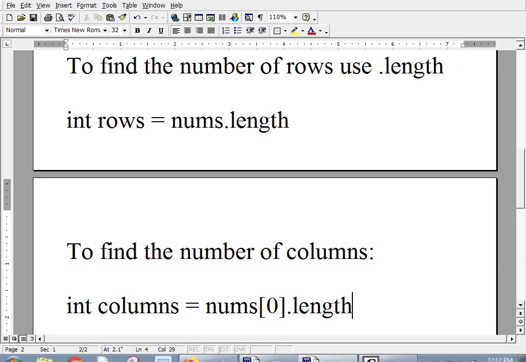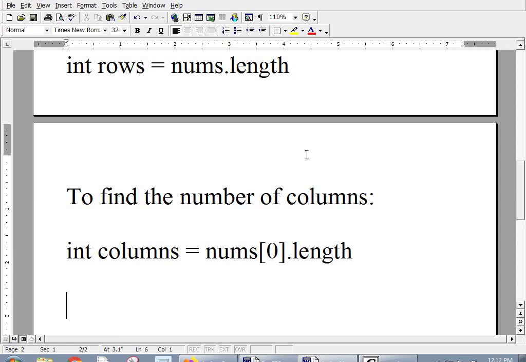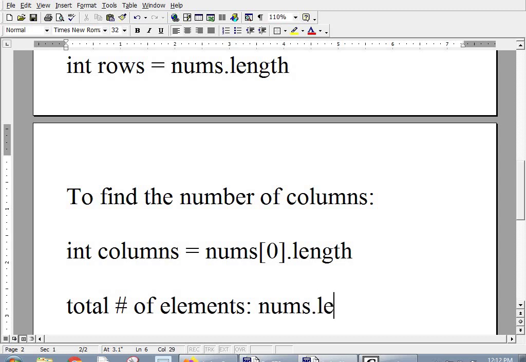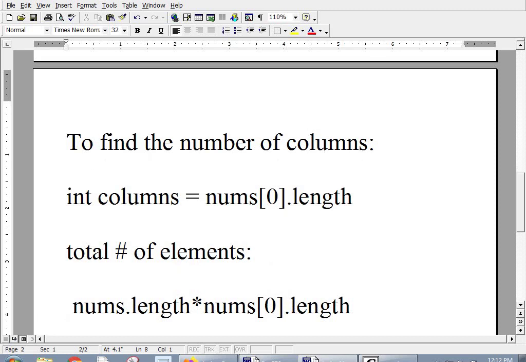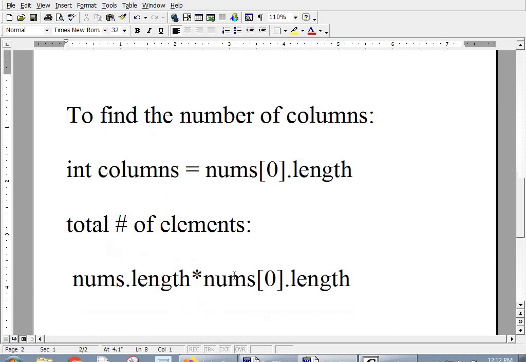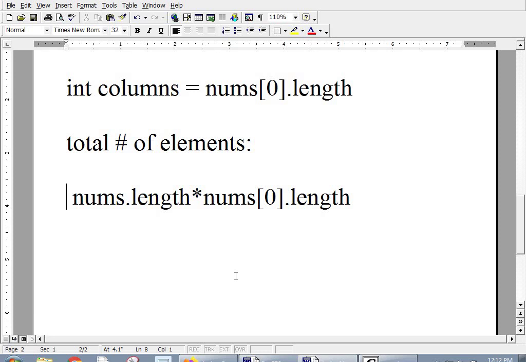And if we wanted to know how many elements were in an array, the total number of elements, that is nums.length times nums[0].length. I mean, it should be obvious, but rows times columns. So that array I showed you already was 10 by 10, so it's got 100 elements in it.